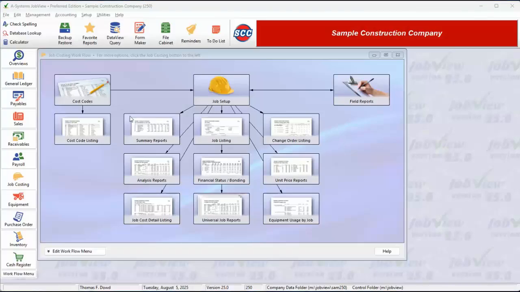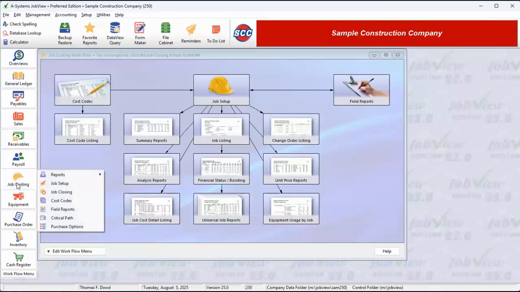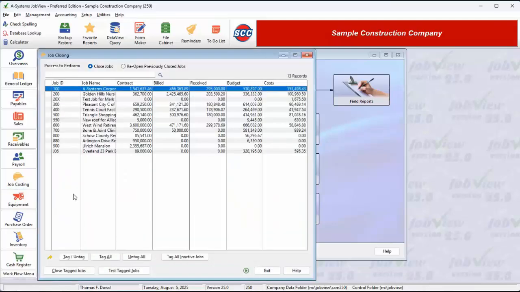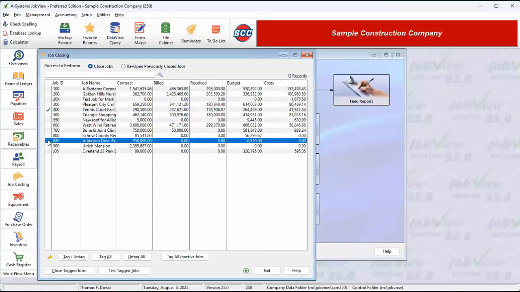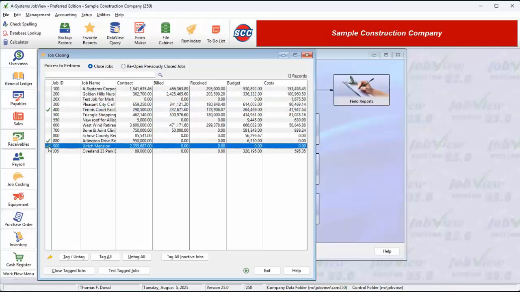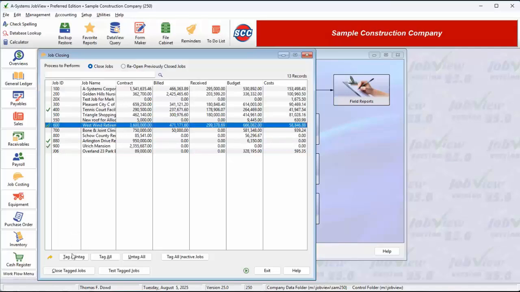Select Job Closing from the Job Costing menu. This window includes a list box showing all our open jobs. Using this column, we can tag any number of these jobs we wish to close. To close the jobs, we click the Close Tagged Jobs button.